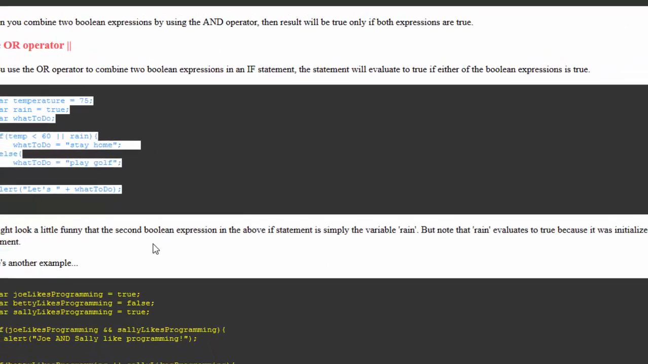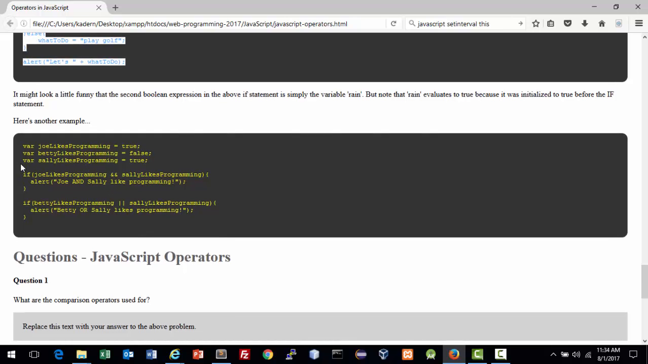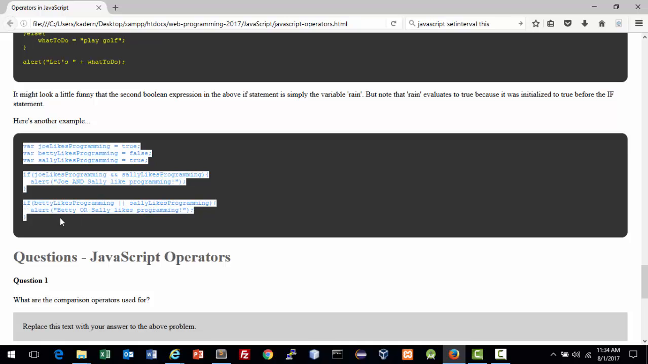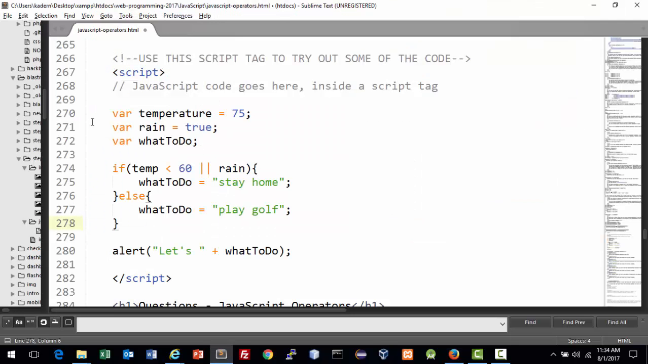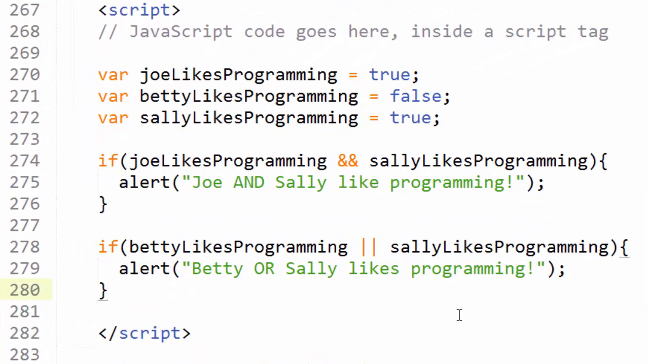Okay, back over in the browser, I've got one example left. I know this has been a long video, but there's a lot of stuff to cover here. This is the last code chunk. Let's copy it, remove the previous example, and take a look at it. We've got three Boolean variables here. They're all either true or false. Joe likes programming equals true. Betty likes programming is false, she doesn't like it. And Sally likes programming is true.